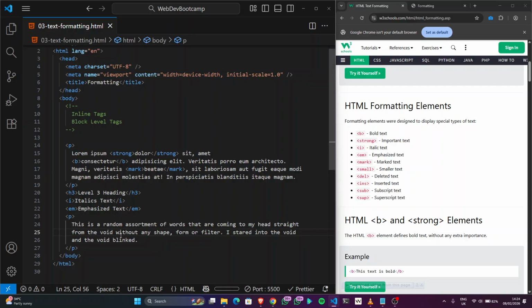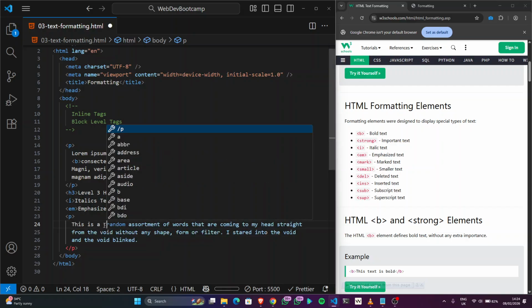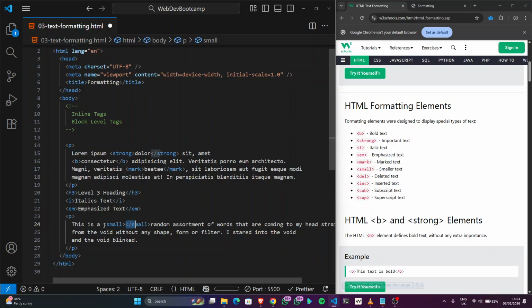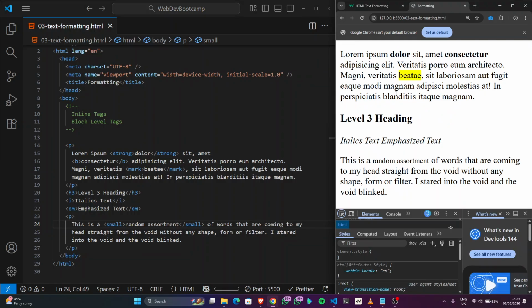Anyway, so now I'm going to pick just the random assortment and say small. Yeah, so I'm going to put just random assortment. Then let's see what happens there. And then we see how this text is smaller compared to the rest of the text.